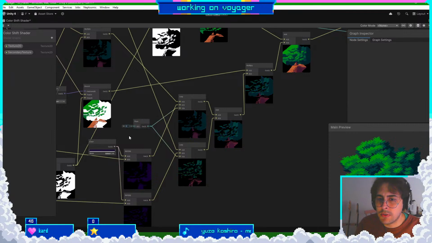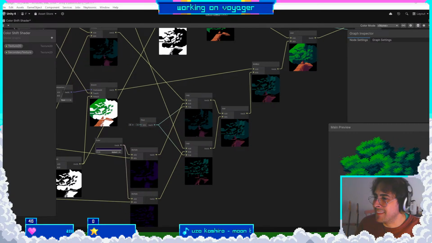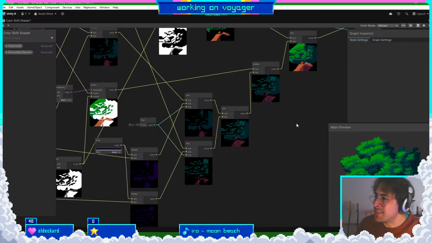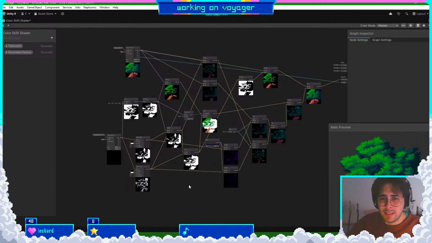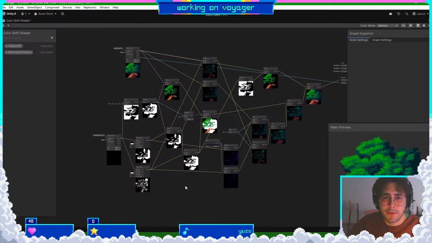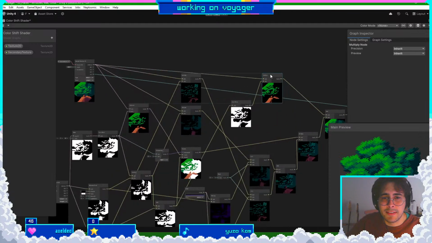Perfect. So that's all I wanted to do. Yeah, it took like, I don't know, 50 minutes. So this is our big mess. And I'm not sure how I can organize this a bit better.